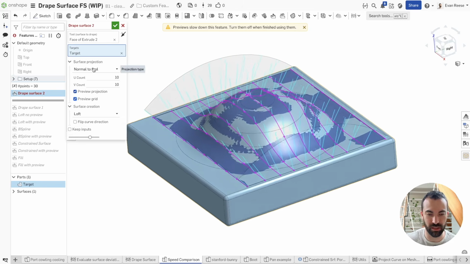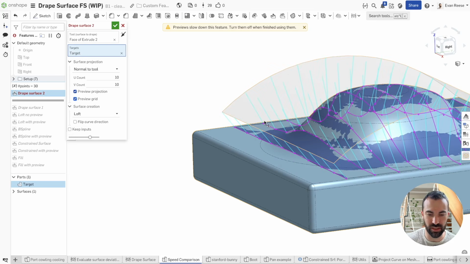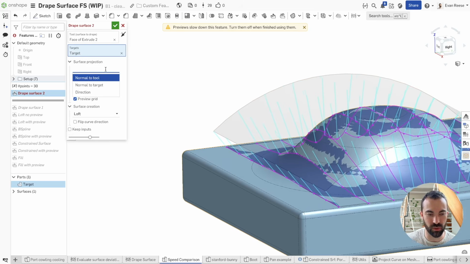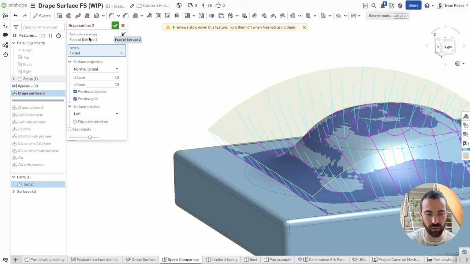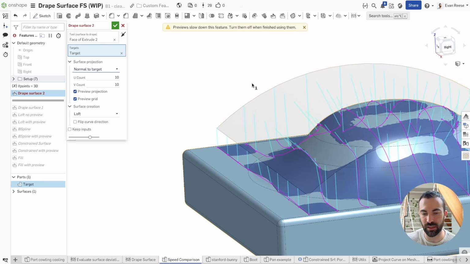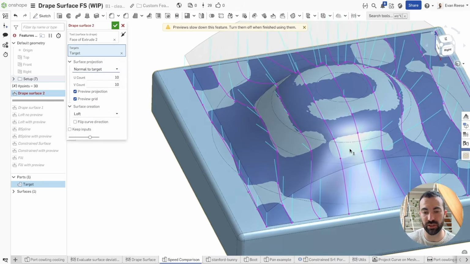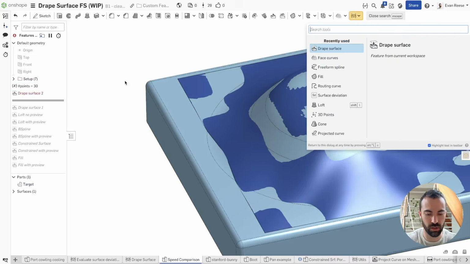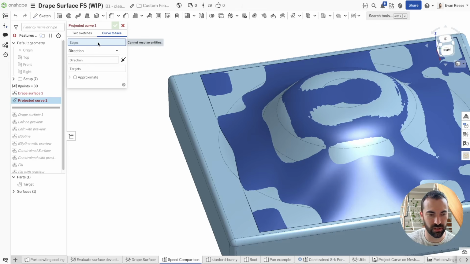Okay, so the projection type. Each of these little cyan lines is showing you the points coming from here, projecting down to there. And there's a few types. So normal to tool means that these lines are going to come straight out from the normal from the tool face. You can also do normal to target, which is kind of the same as, from this point, what's the closest point on the other part. And this is more like the result you would get if you actually used the project curve feature, like that. So if I had curve to face, and I say normal to target, that's what it's going to be like.